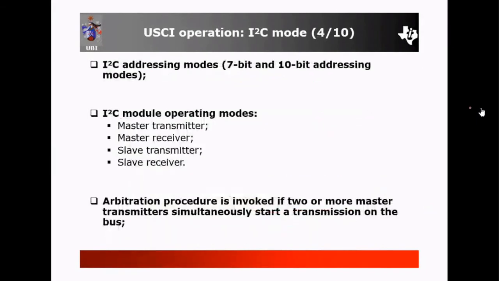So next come to the I2C addressing modes. It is 7-bit addressing mode or 10-bit addressing mode. It has two options. I already told that there are 4 modes of I2C.